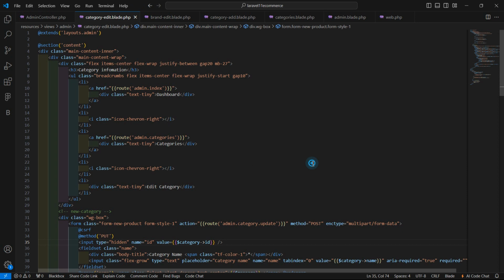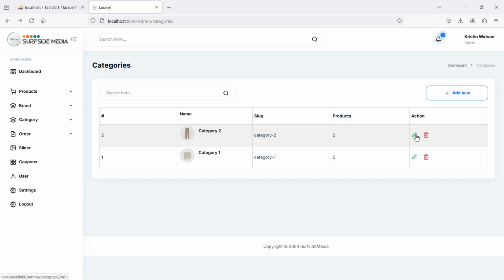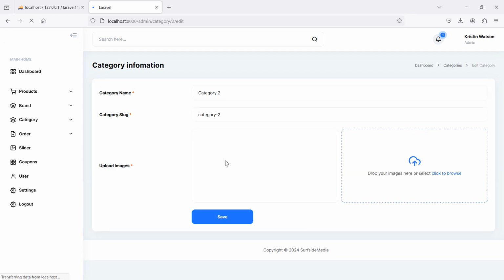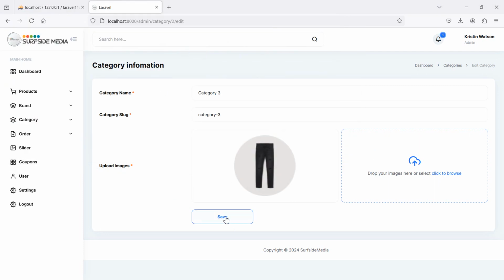So for displaying the image, inside this just change here the path, upload/categories. Now save this. Now let's click on edit, and this time you can see the image. Now change the category 3, also update the image, this one. Now click on save.